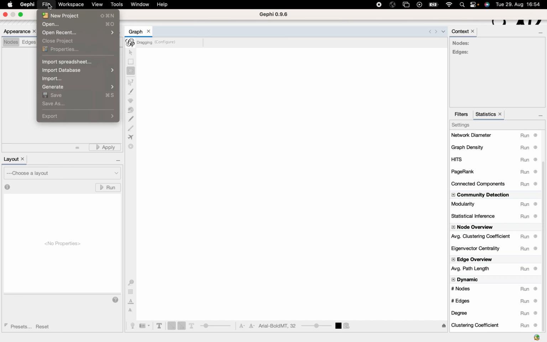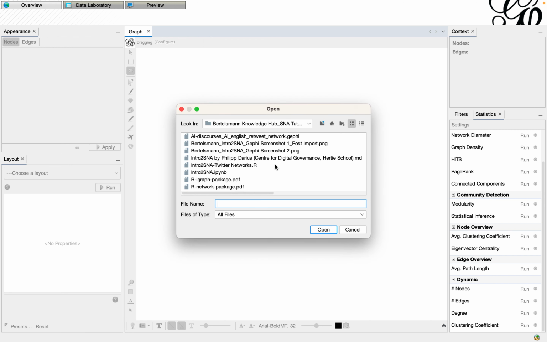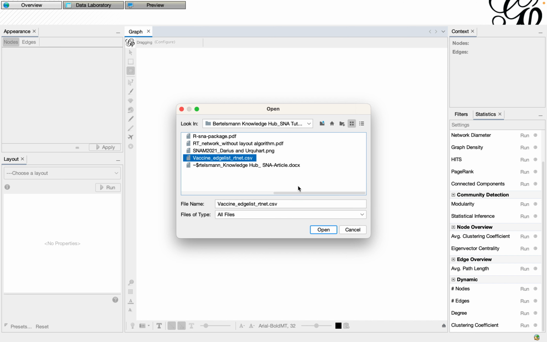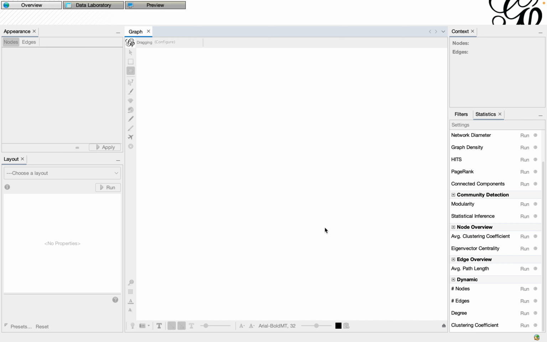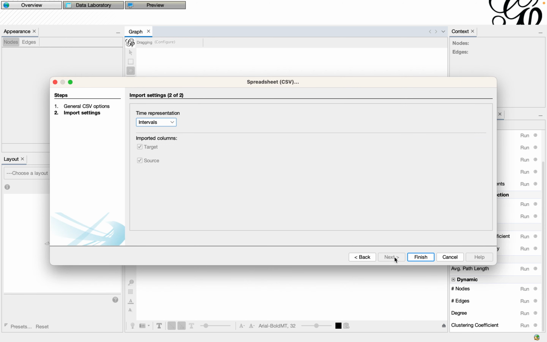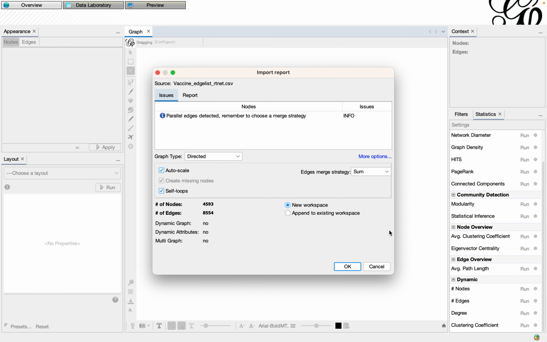So first we start by loading our data. Import spreadsheet, and then here for me it's within the Bertelsmann Knowledge Hub folder. You find the vaccine edge list and then the retweet network. You press just the default values. Time representation doesn't matter here because it is not a dynamic network. And then we get the report of the import.